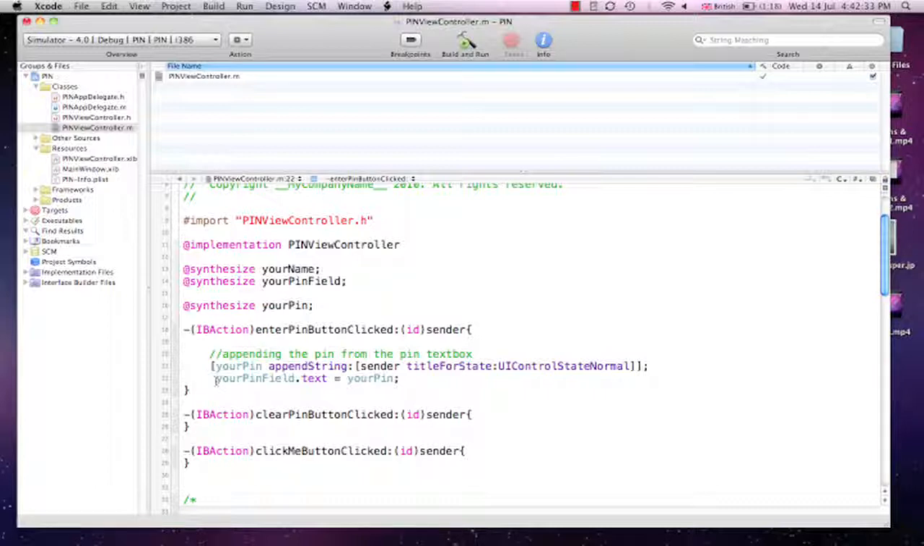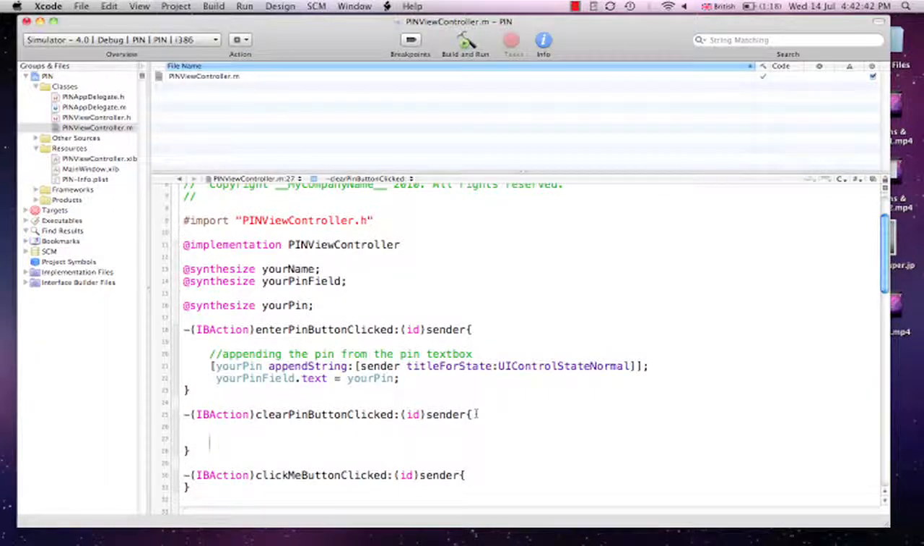Now let's define what happens when the user clicks the clear pin button. So when the user clicks the clear pin button, first of all, the pin that has been entered in the pin text field needs to be cleared, and also the pin that's stored in the NSMutableString needs to be cleared.